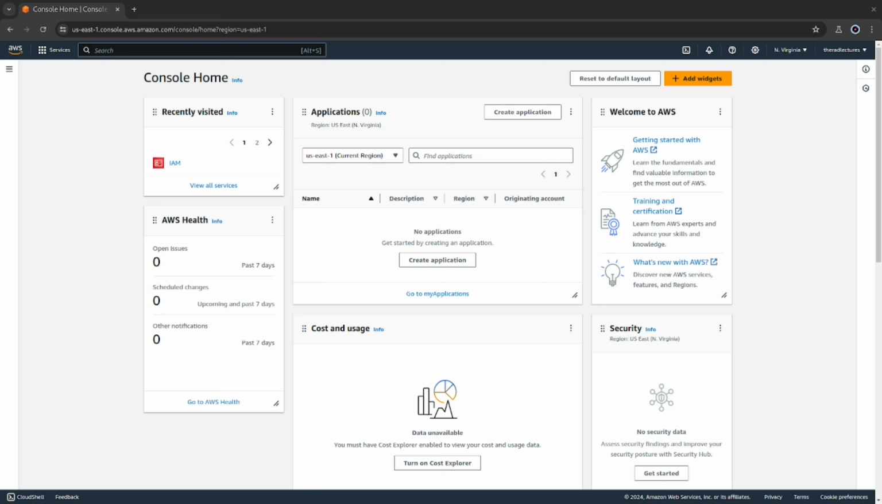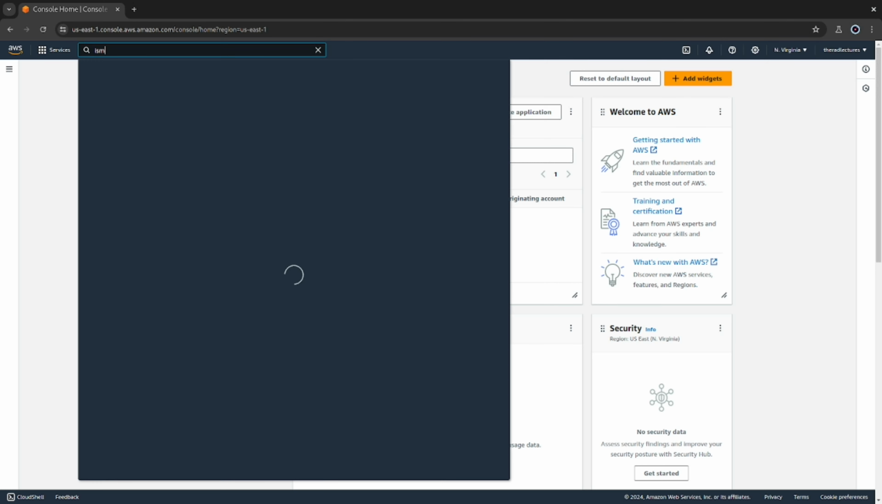But the first thing that we need to do is we need to create a user. And the way that we're going to do that, so we're in our root account here. My root account is called the Rad Lectures. We're going to search for a service, and it's called IAM.